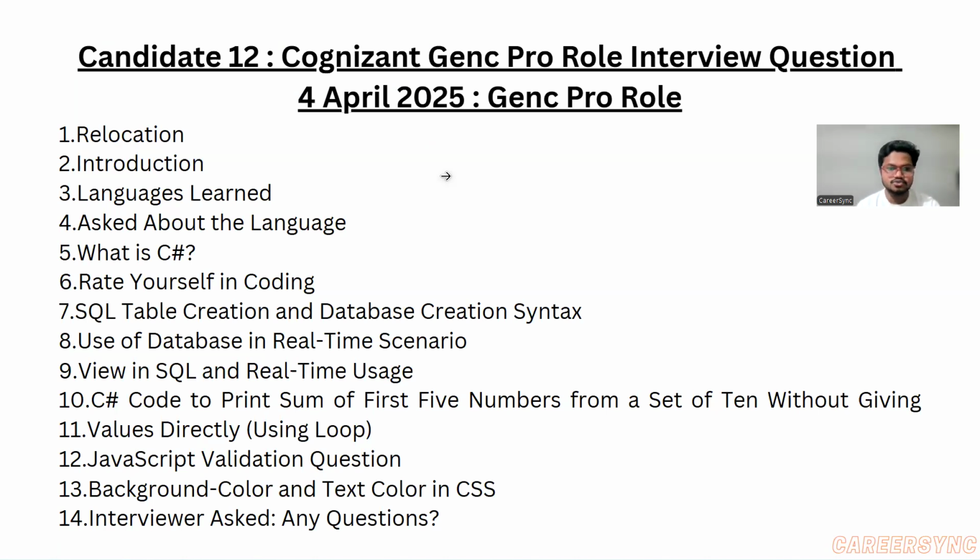Now, SQL table creation and database creation syntax. Use a database in a real-time scenario. View in SQL and real-time usage. C sharp code to print the sum of five numbers from a set of 10 without giving values directly, using a loop.